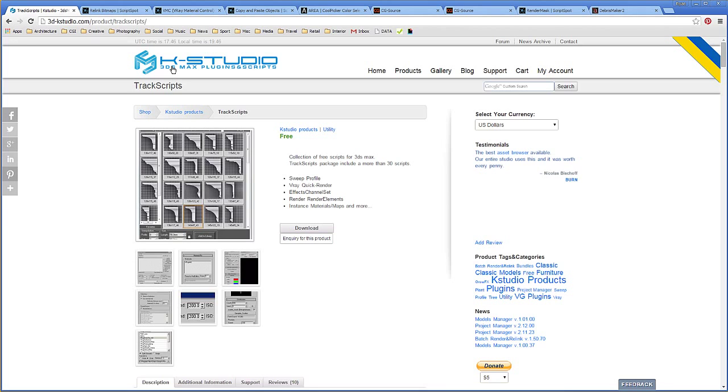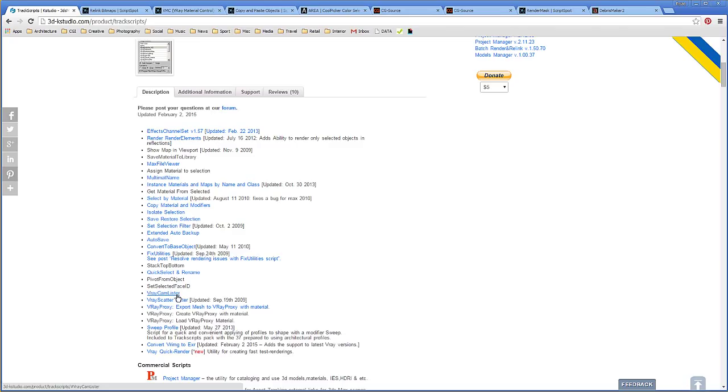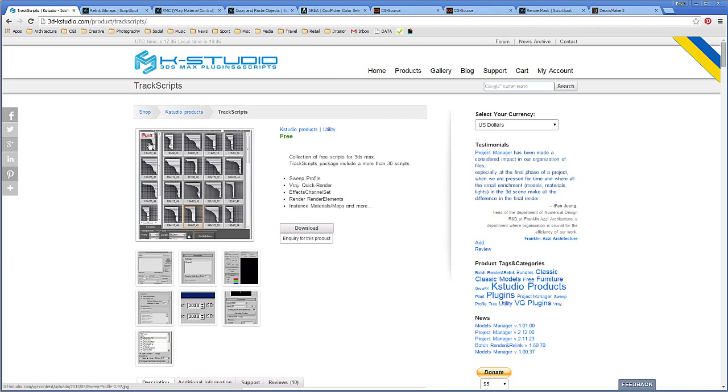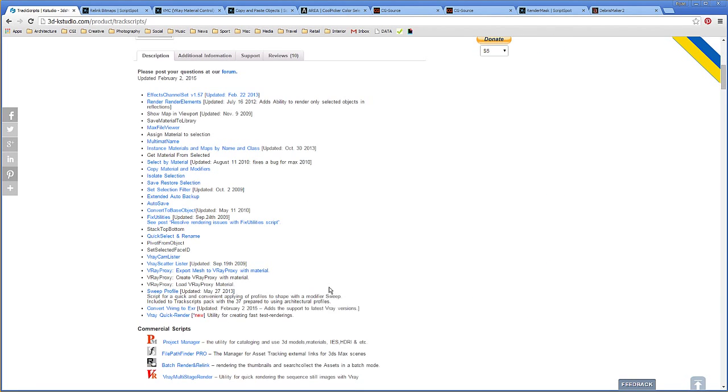So if we go into Google, this is the CGStore Track Scripts. There's a lot of scripts in this pack. To name a few, V-Ray Cam Lister, which is very much like V-Ray Light Lister, but for cameras, which is very helpful. This sweep profile was the main reason I originally downloaded it, because when you want to put detailed sweep profiles into cornices and coving and skirting boards, it comes in very handy with a lot of traditional presets, which are great for much more traditional architectural projects.